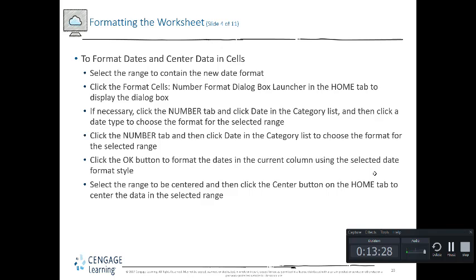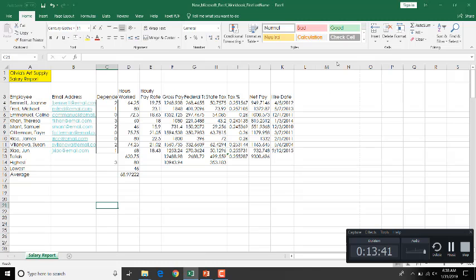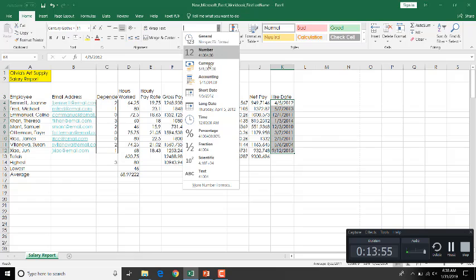All of your cells can be formatted into different types of numbers or dates or text. In this case, we're showing you how to format for date and centering the data in the cells. So I've got this hire date over here, and I want to change the way that date function works. So I can go here into the drop down, and you see that there's a lot of different formatting options.